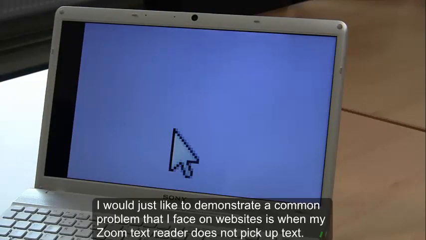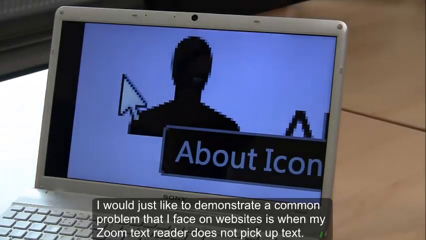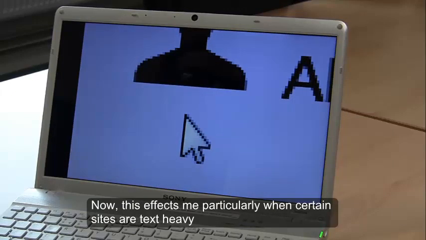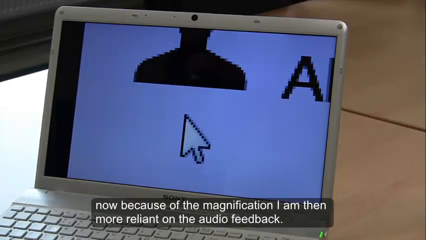I would just like to demonstrate a common problem that I face on websites, when my ZoomText screen reader does not pick up text. Now, this affects me particularly when certain sites are text heavy, with the text also not very well contrasted. Because of the magnification, I am then more reliant on the audio feedback.